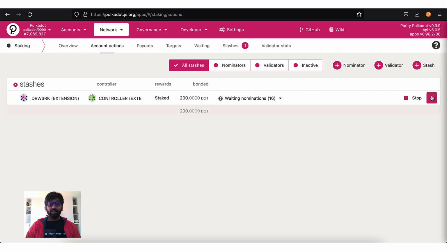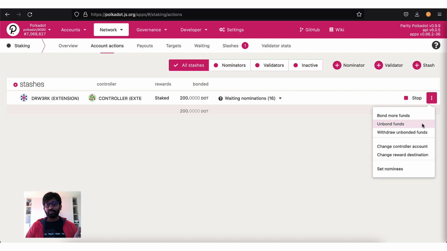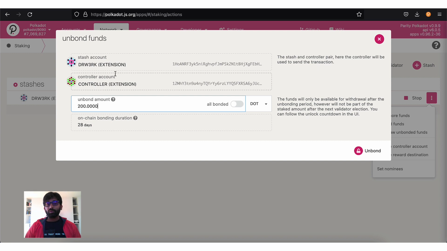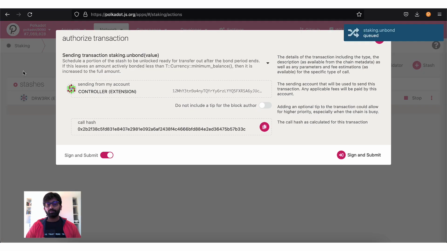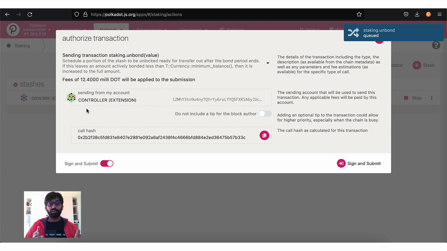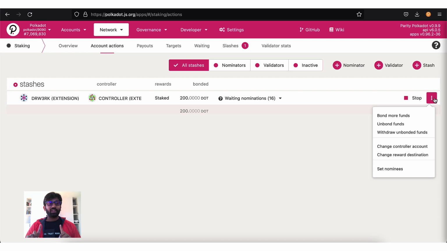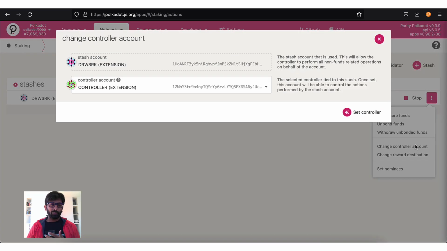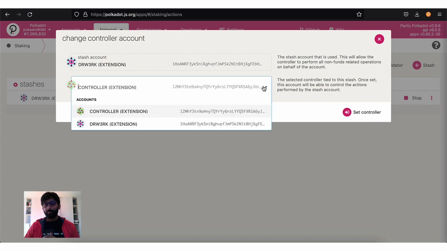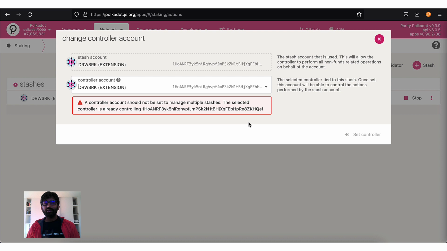Perfect. If I'd like to unbond my funds from the stash account, again, you don't have to expose your stash account keys for that. You can do that using your controller account. There you go. But if you'd like to change the controller account after a while, because you've used it so many times and you feel it's better to ramp up your security for the network, you could do that.